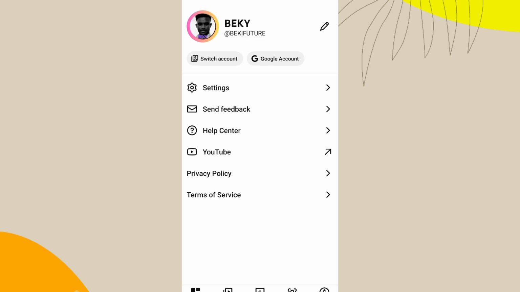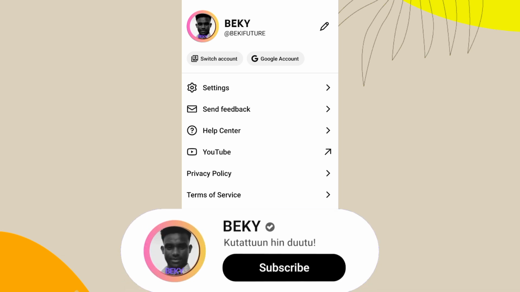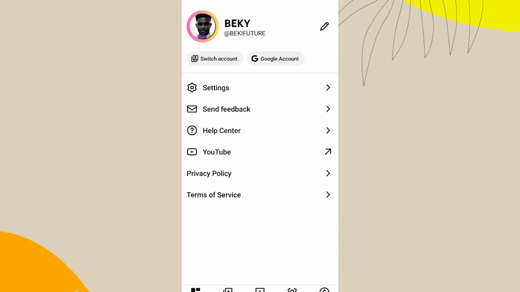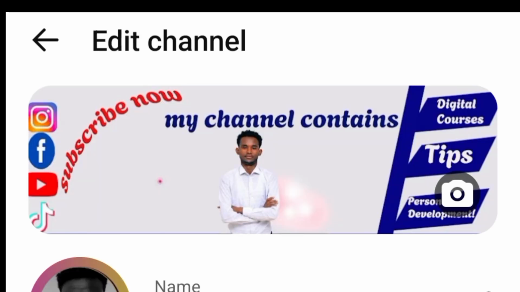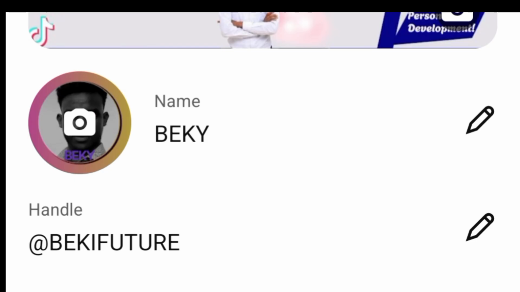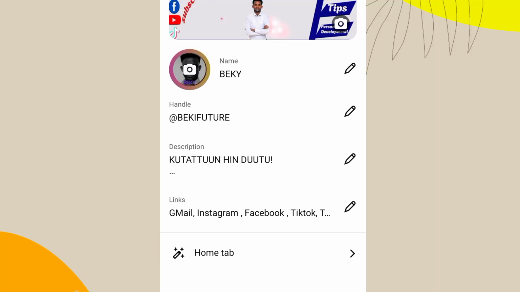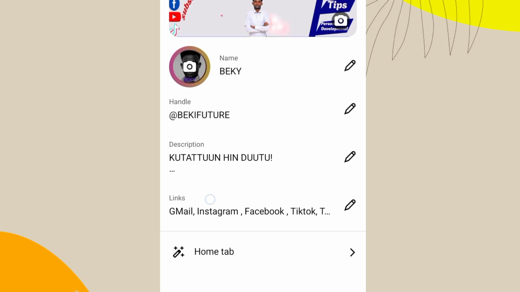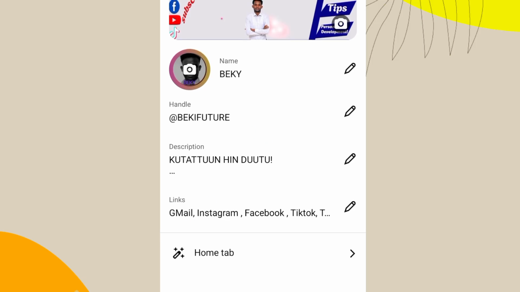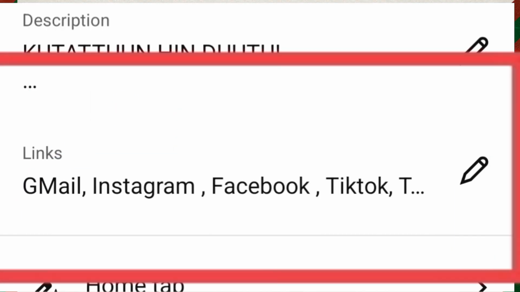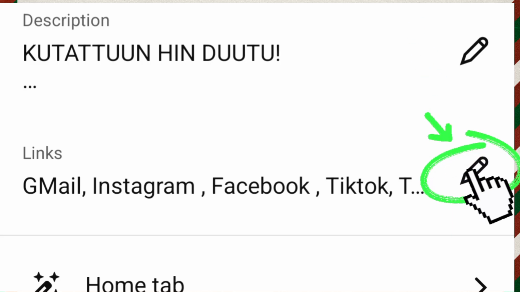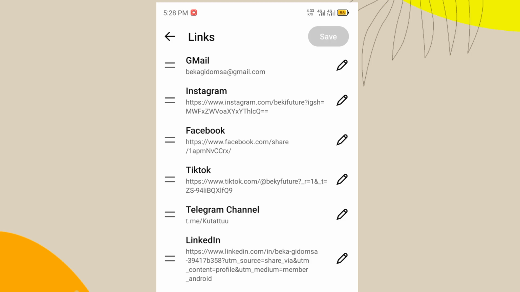Here it shows the settings, feedback, YouTube, and other choices. We have here the edit option. Let me touch it. Edit. Here it shows your YouTube thumbnail and also the profile photo of your account. If you go to that, here are the links, your bio, and description. There are also other things. Then here are the links. You have to tap edit.